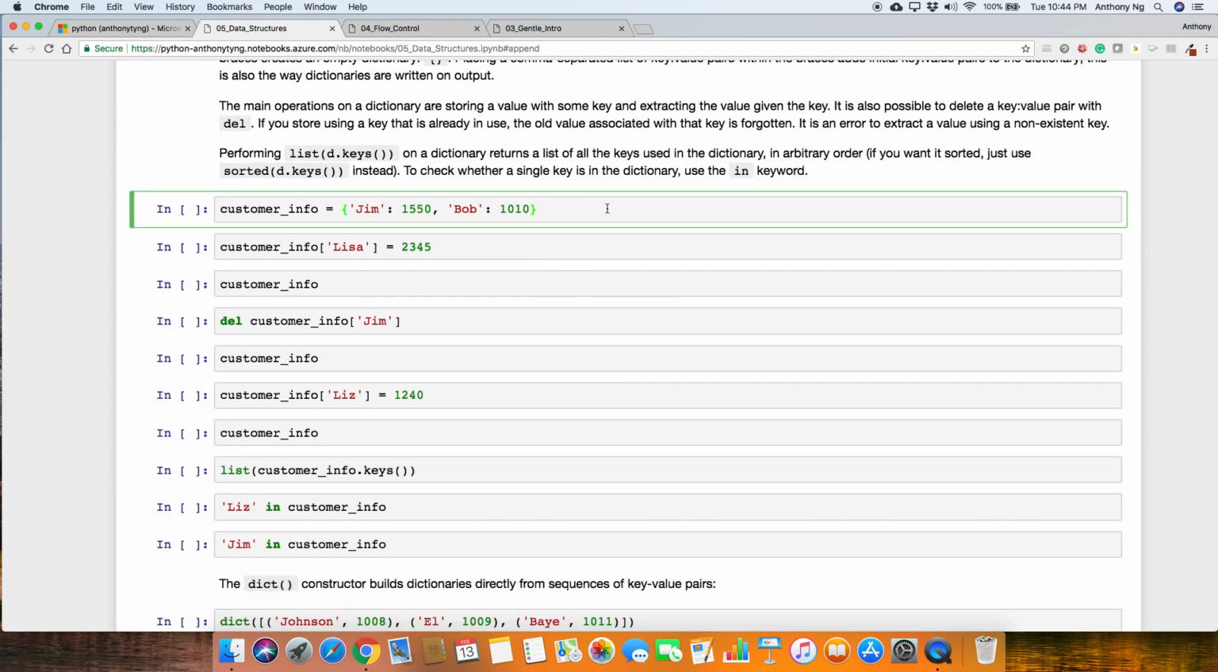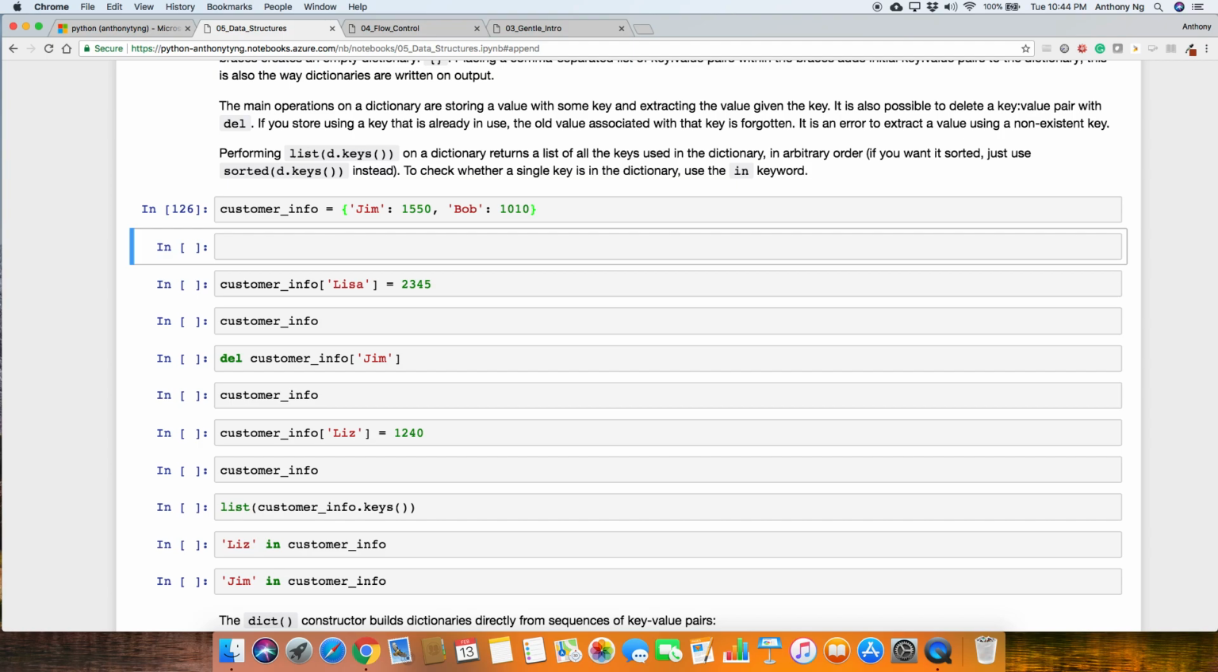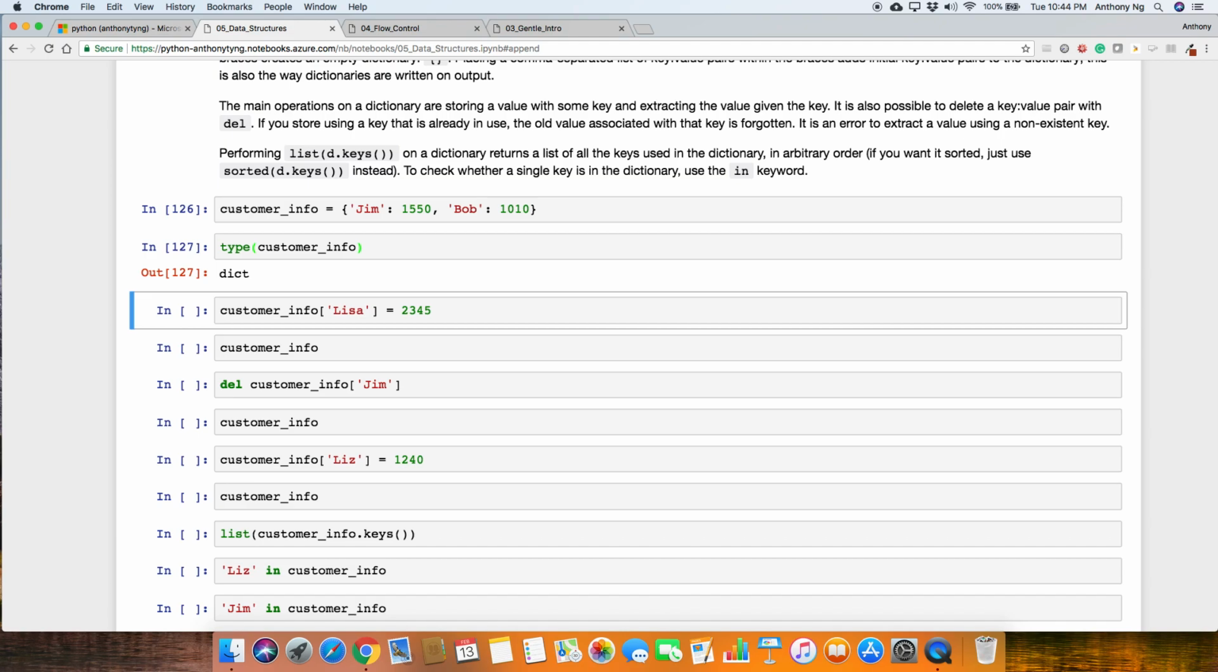So this is what you call a dictionary. You have the key, which is Jim, and 1550 is the number associated with Jim, and Bob is another key. 1010 is the actual value that goes with Bob. So we store that. Let's do one more line here. So let's do type of customer information, and you notice that it comes through as dict.